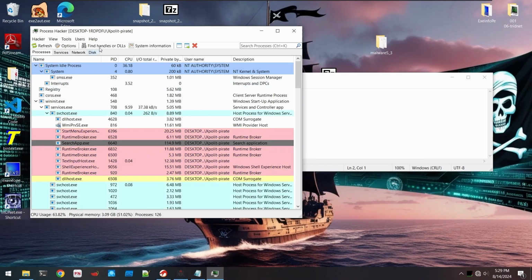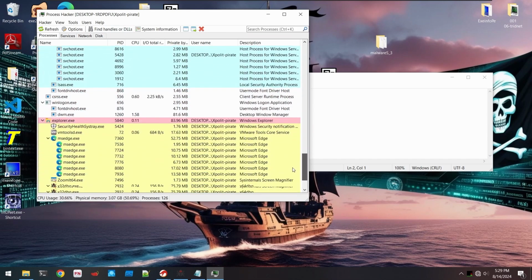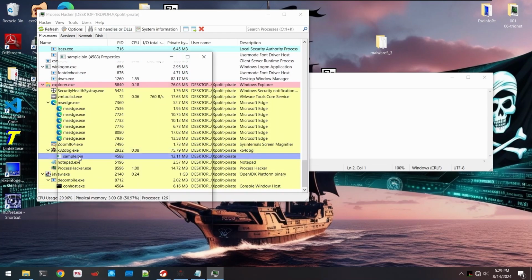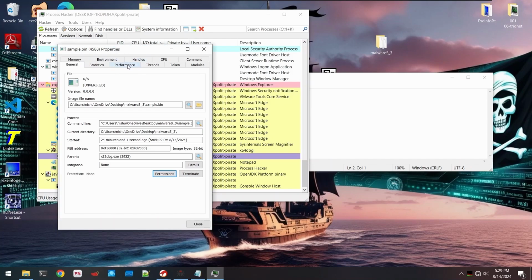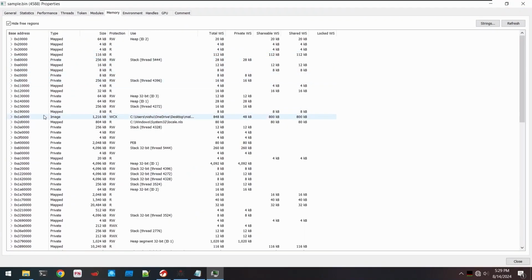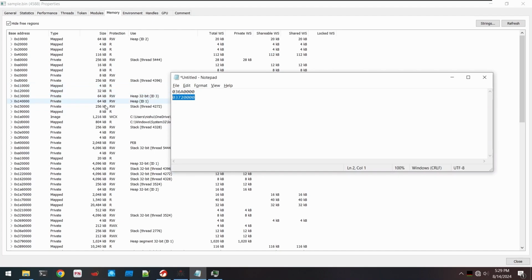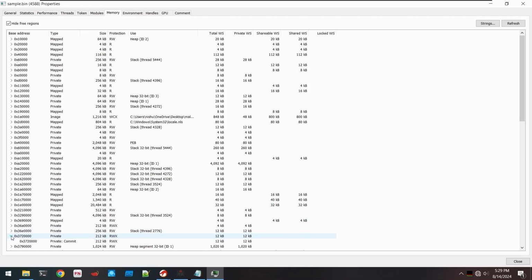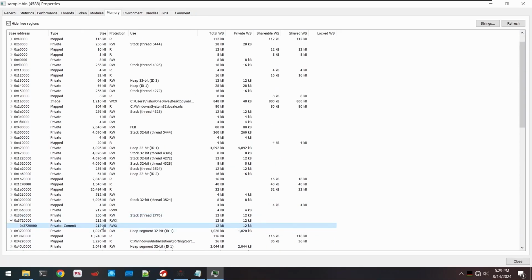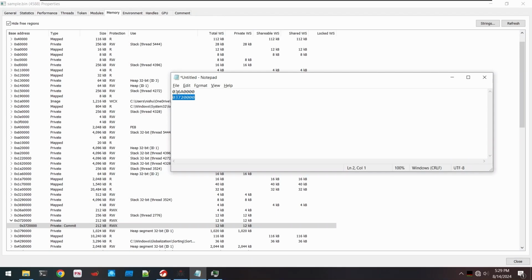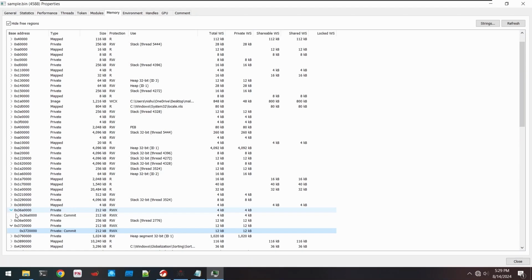Now let's fire up Process Hacker. We'll scroll to the x32dbg sample bin, and in the memory section we'll look for 37200. And you can see the permissions are read, write and execute. Similarly, we have another one, which was 03680000, and it also has the execute permission.